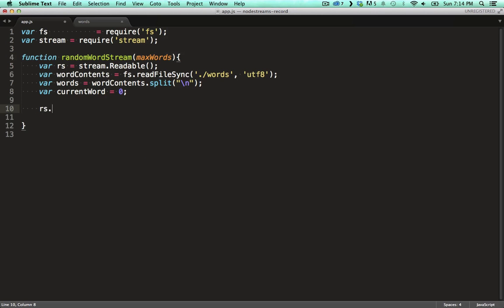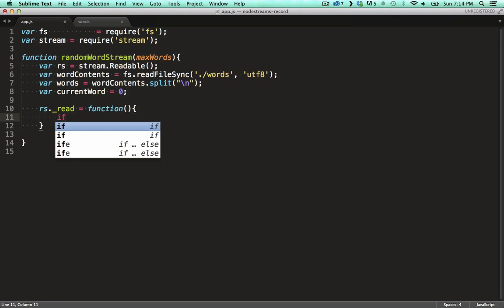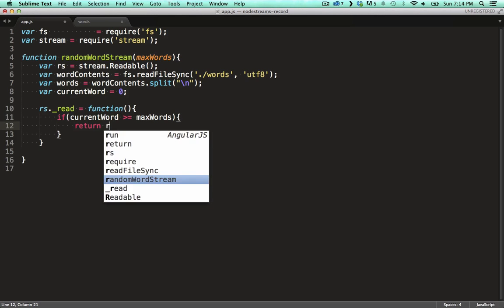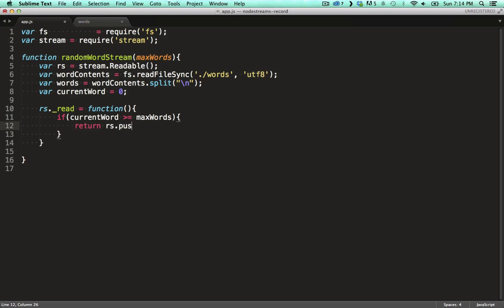When defining a read stream, you specify a _read function on it. This yields a chunk at a time to a downstream write stream. In here, we check whether we've already returned the max number of words. If we have, we push null downstream. This tells the consumer of the stream that it's done and that we've got no data left.